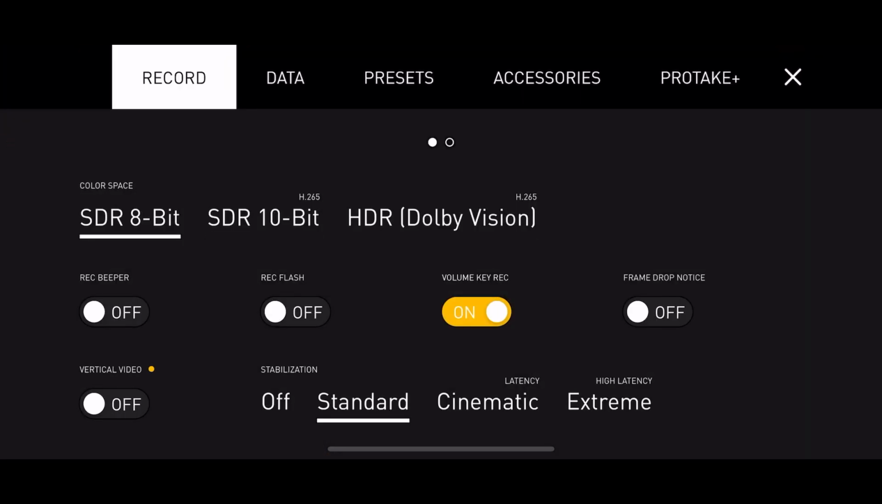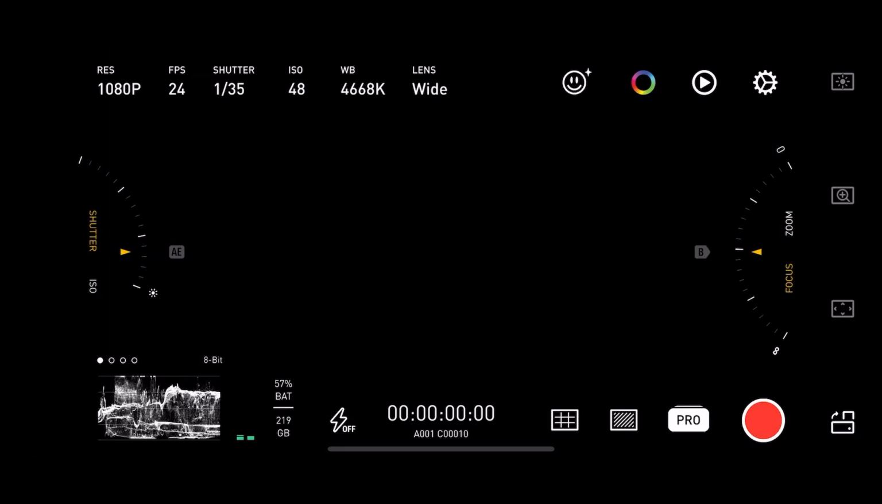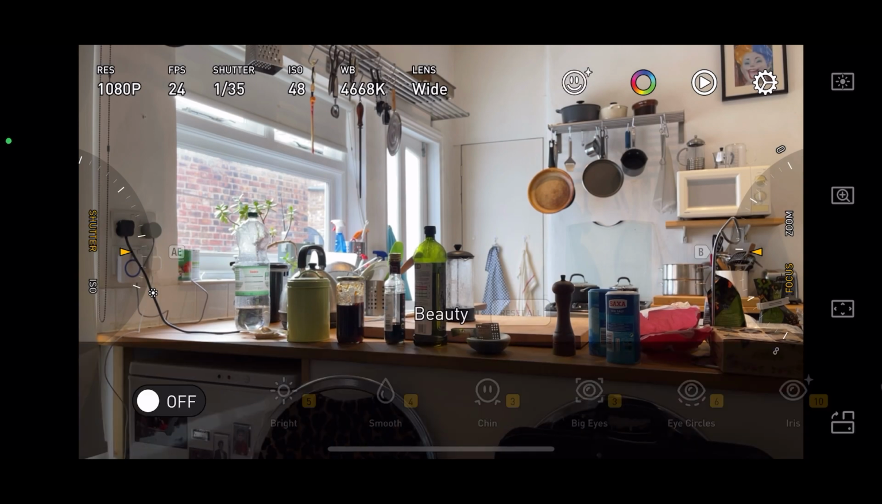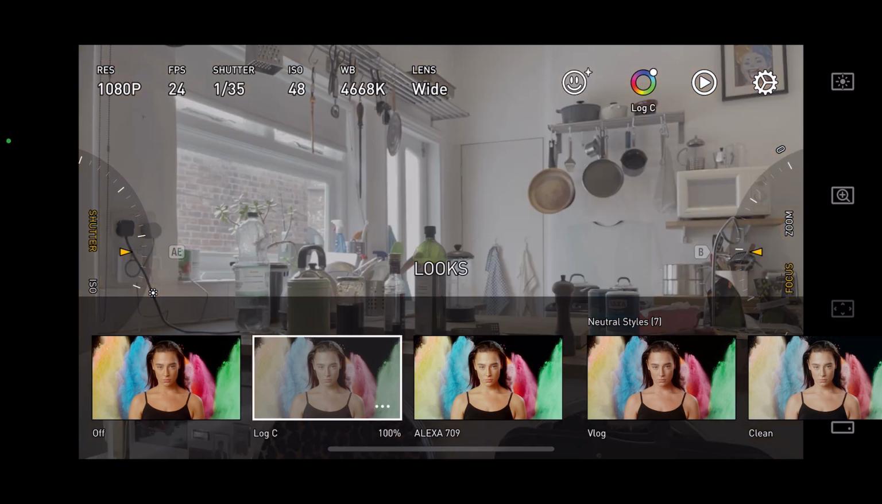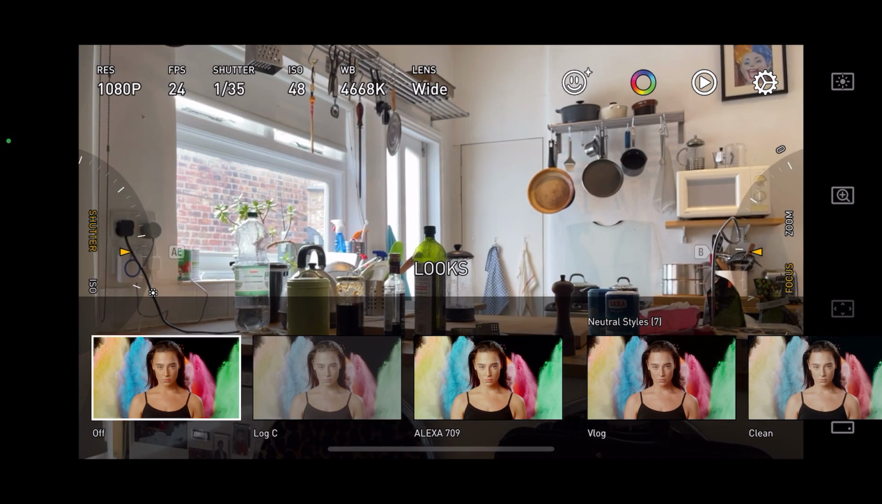There's 4 different levels of stabilization: off, standard, cinematic, and one more, extreme. If you use extreme, the monitor becomes heavily delayed, but the result is pretty nice smooth footage. The looks button gives you access to various filters and the log C profile. You will need to download them first, however.